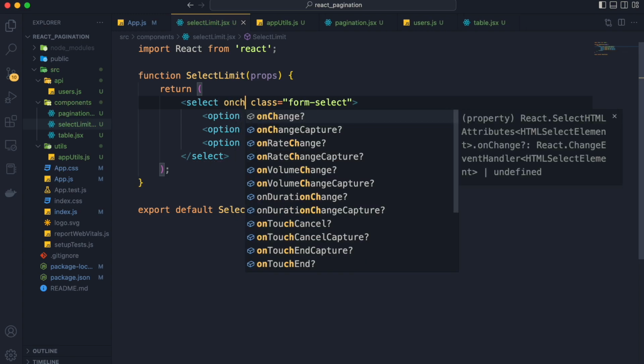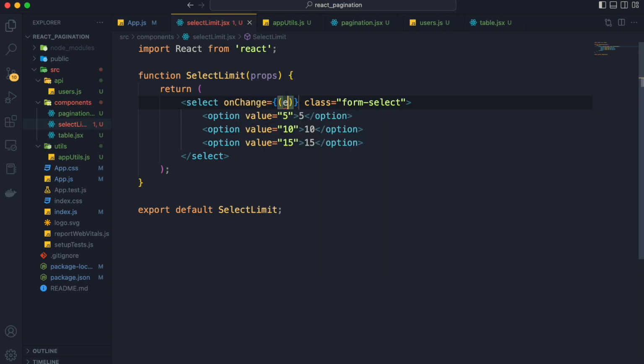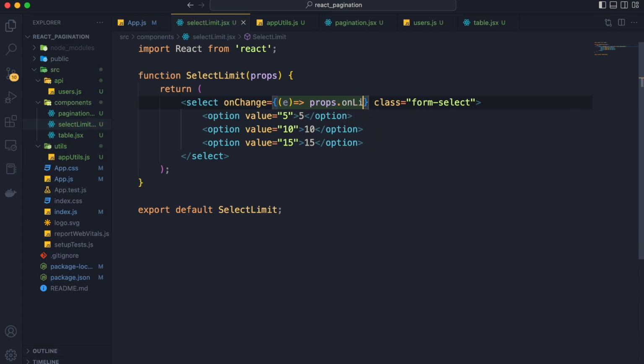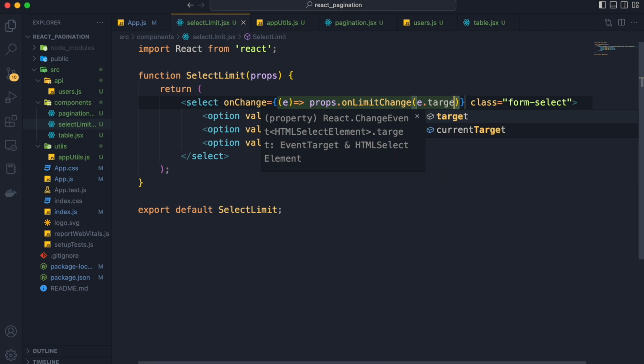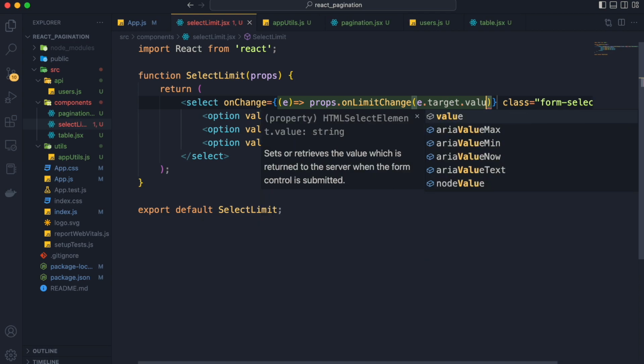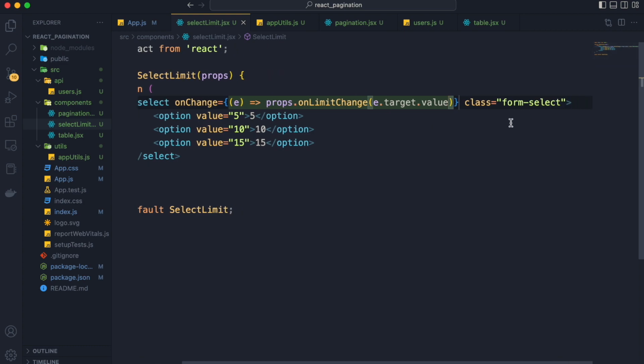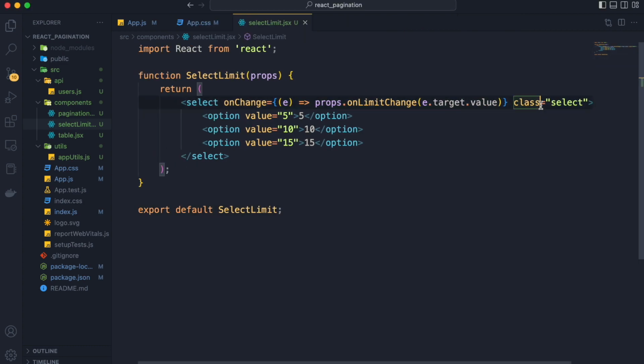Then we are gonna handle the on change event of the select tag. So here in the arrow function we get the event argument which gives us the value of the target that is selected. So we are gonna pass that value of the target of the event to props.onLimitChange, and now we are gonna pass this as props from app.js. But we are gonna add a custom class to this select element, select, that we will define in app.css.